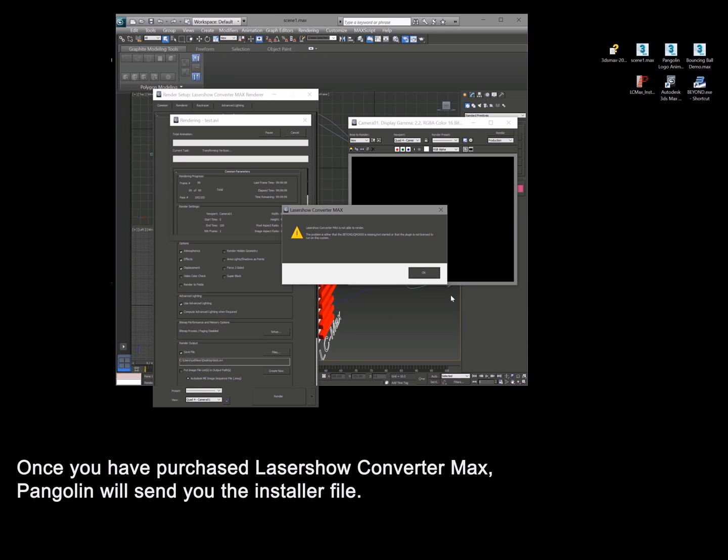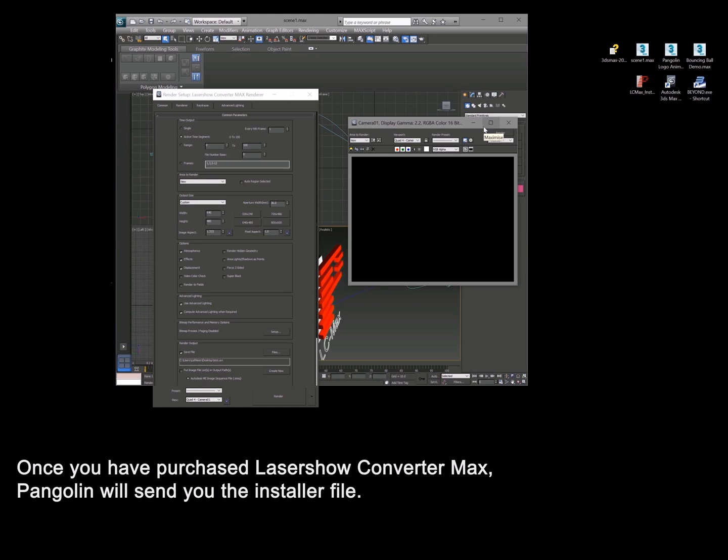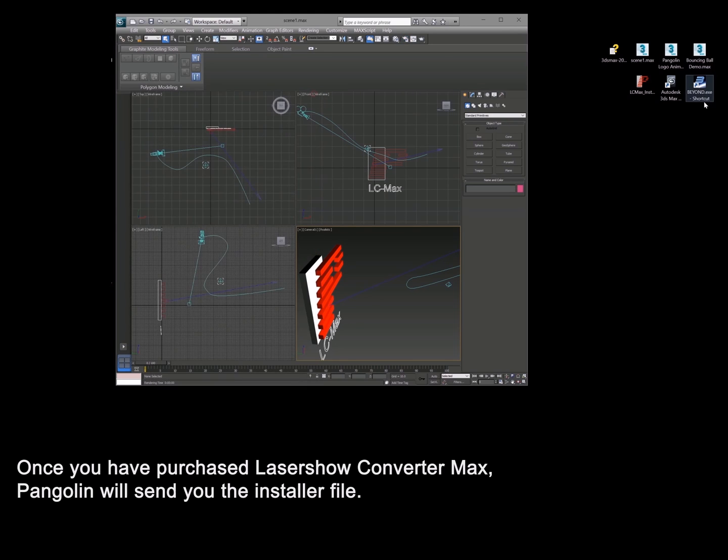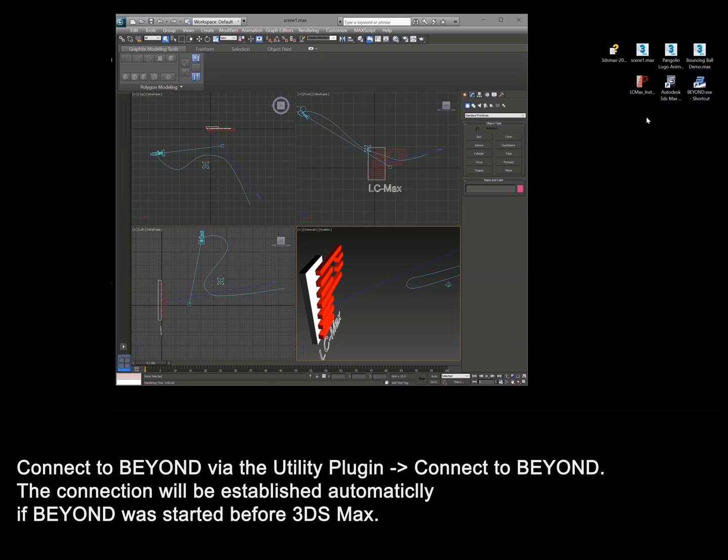Now, to make 3D Studio Max talk laser, we will need to establish the link between 3D Studio Max and Beyond. For this, firstly, we need to start Beyond itself, which activates the Pangolin hardware. Double click on Beyond and give it some time.